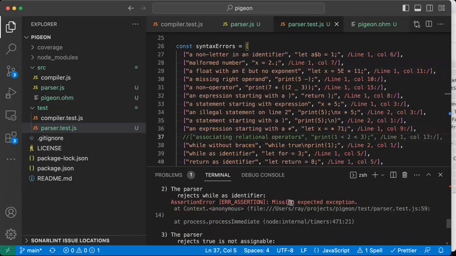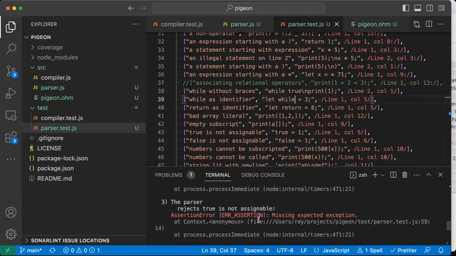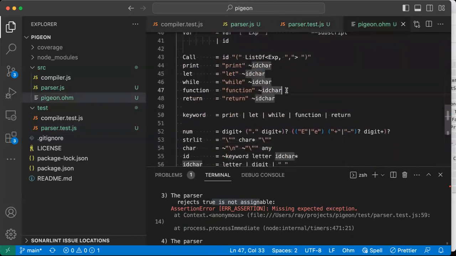Oh, missing expected exception. So this should reject while as an identifier. While is an identifier. Why did I type that in as for? True is not assignable. Okay, so I wanted to reject true and false over here. And that was allowed because true and false right now in our language are identifiers. If we want to reject them, then they have to become keywords. So we should probably consider adding true and false as keywords.